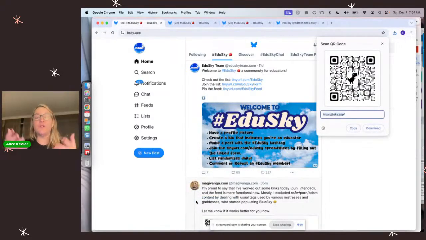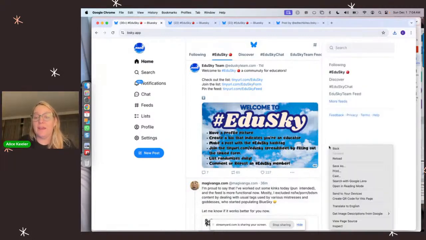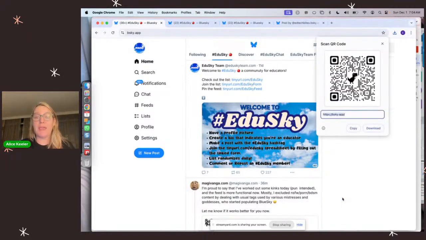I do the right click on the web page. It makes the QR code. So that's probably the fastest way. You're in Google Chrome, just right click, create QR code for this page. It's probably how I'm going to be doing it. But let me show you one more way, which I'm super excited about.